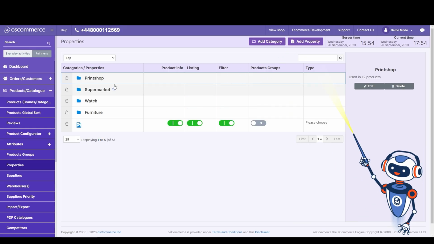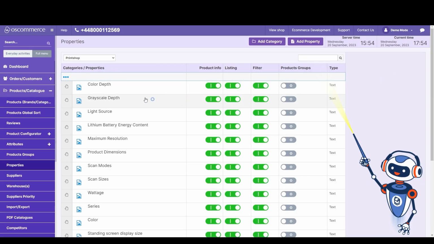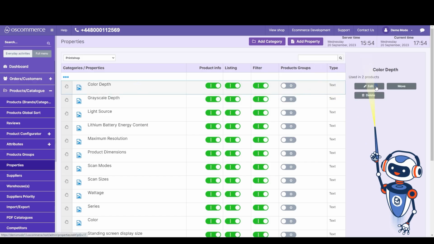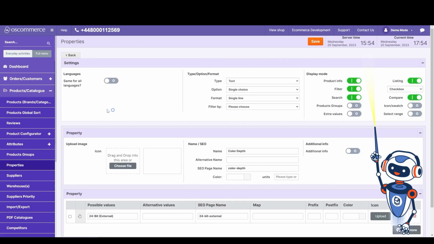A double click on an existing category allows you to work with property settings specific to that category. Click on the corresponding button to edit a property. In the settings section on the properties page, you can customize property settings.